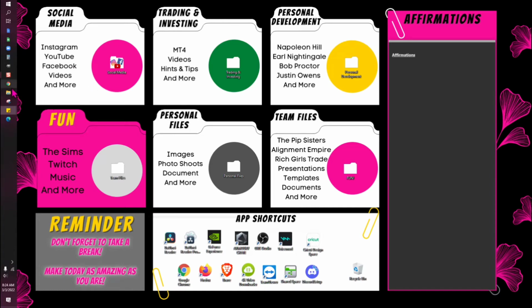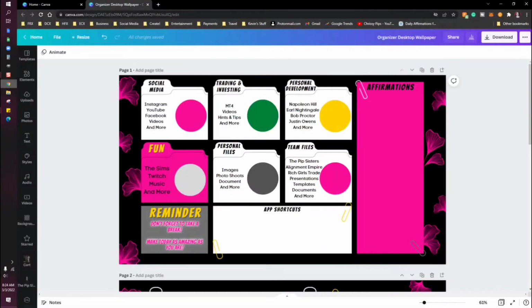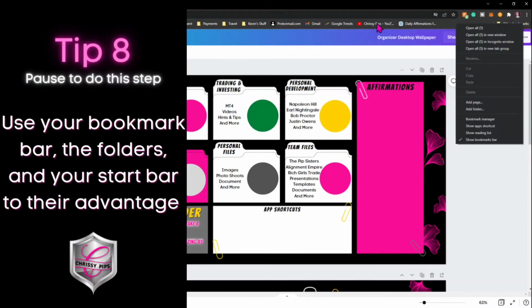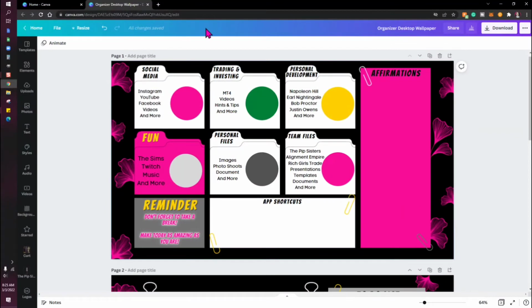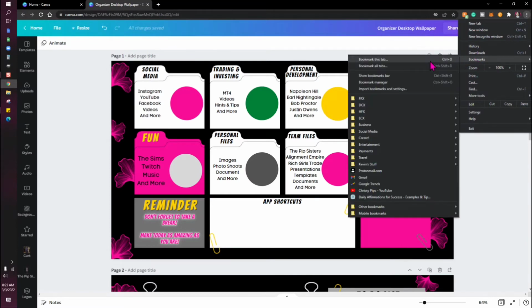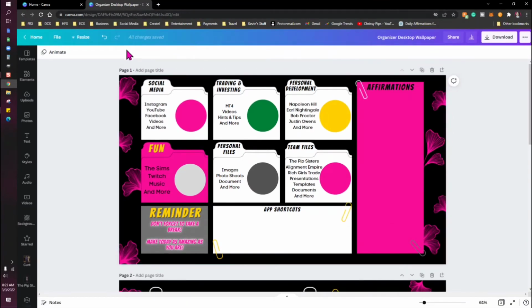Now, moving right along, let's go back over to our browser. The next tip is tip number 8. It's going to be to use your Bookmarks bar. I love this bar up here. If you do not have your Bookmarks bar visible, like if yours just looks like this, go to these 3 dots in the upper right hand corner. Click there, click Bookmarks, click Show Bookmarks Bar.